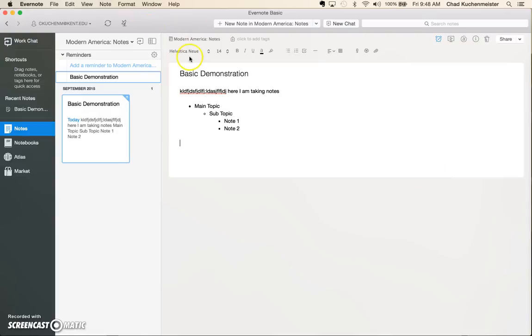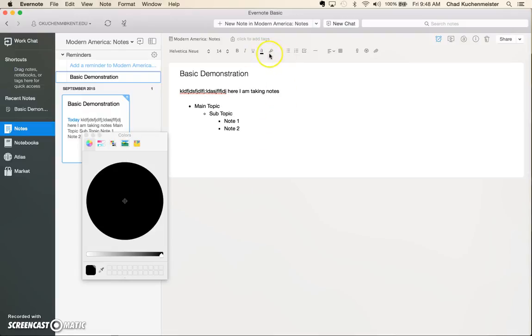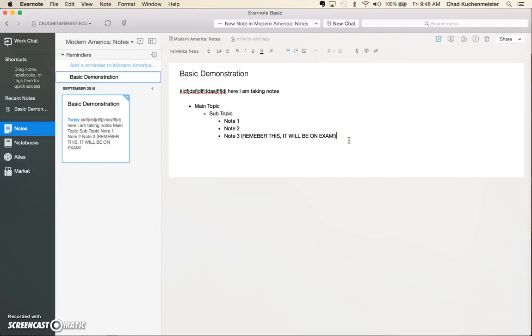Up here, you've got your fonts, bold, italicized, underline. This is color. If you want to highlight something, like say note 3, remember this. It will be on the exam. Obviously, it's not going to say note 3. But to highlight it, all you have to do is select it with your mouse, hit that, done.